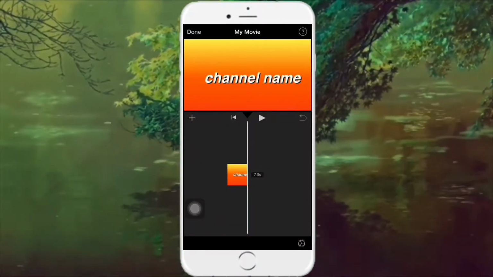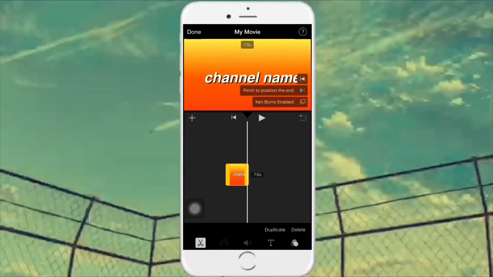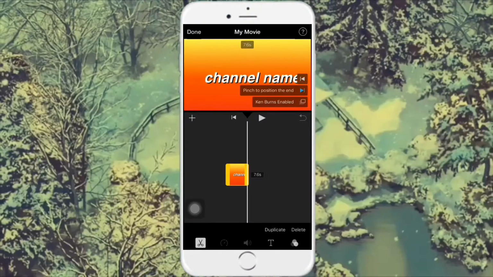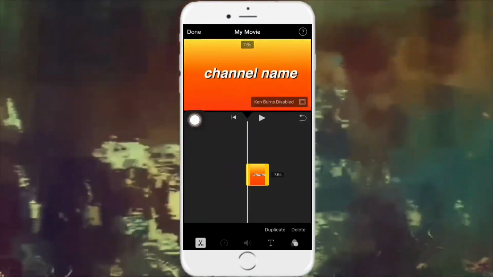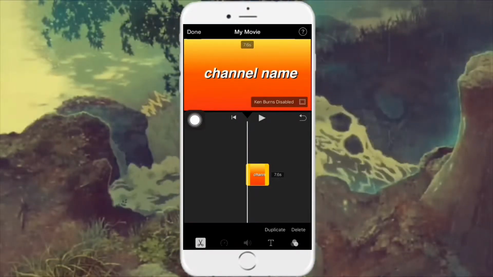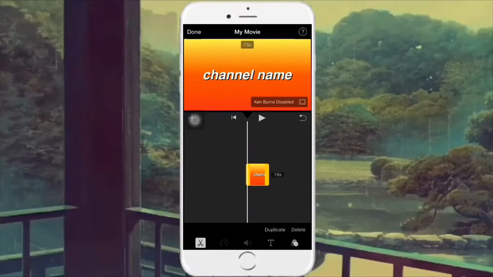Now that you have imported your image, make sure it is selected like that, and tap on Ken Burns enabled. This way it won't move. Also, make sure you zoom out all the way to ensure that it is centered in the video.